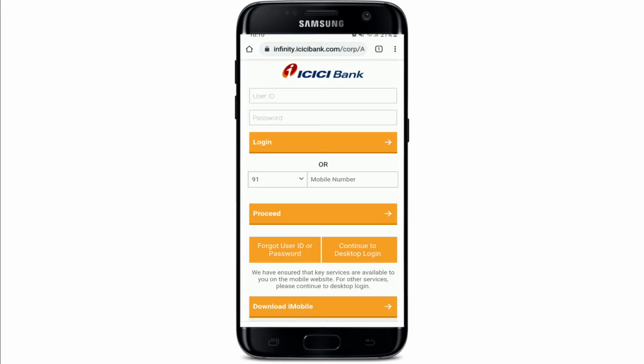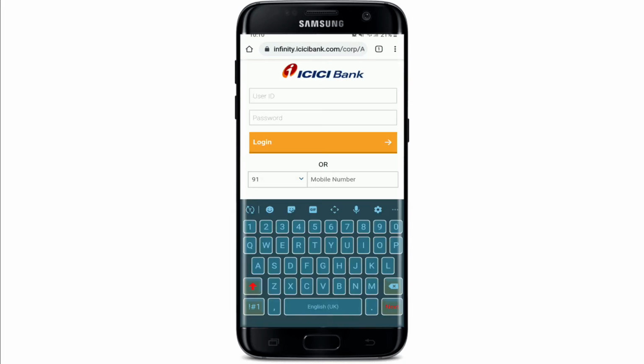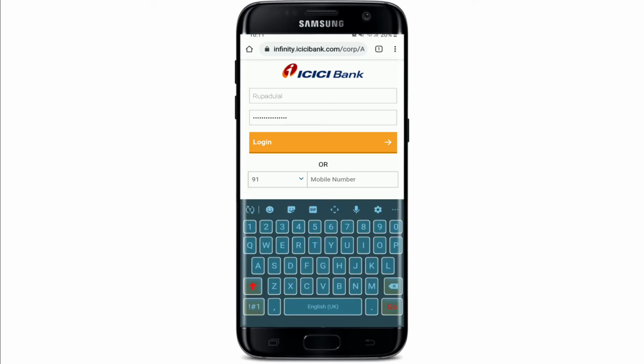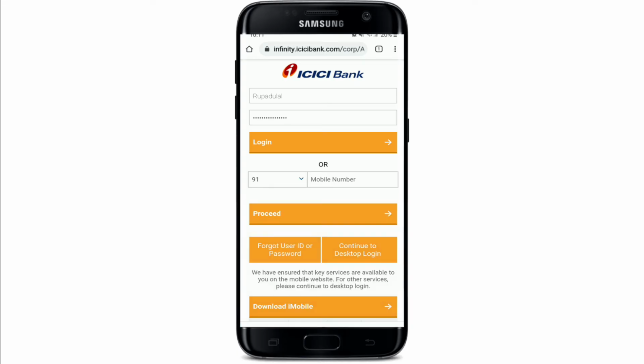On the next page, enter your user ID where it says user ID. Make sure to type in your user ID correctly and then type in your password in the next field. You can also go ahead and type in your mobile number in the next text field where it says mobile number and tap on proceed in order to log in.